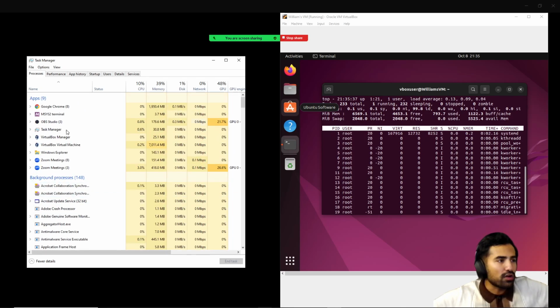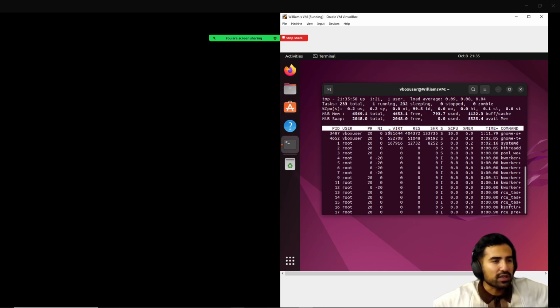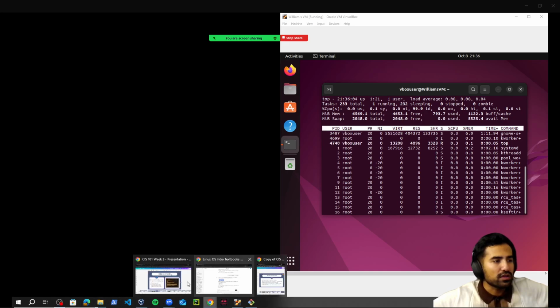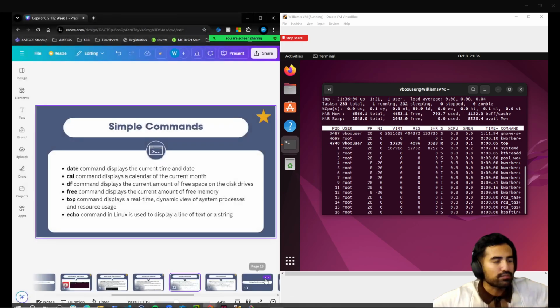Definitely, if you are unfamiliar with this, I invite you to take my CIS 101 class. It gives you a little bit more information about operating software, in addition to application software. Not necessary for this class, but definitely a recommended prerequisite. But yeah, the top command does the same thing as your Task Manager. It essentially pulls up all the processes running on your computer in real time.